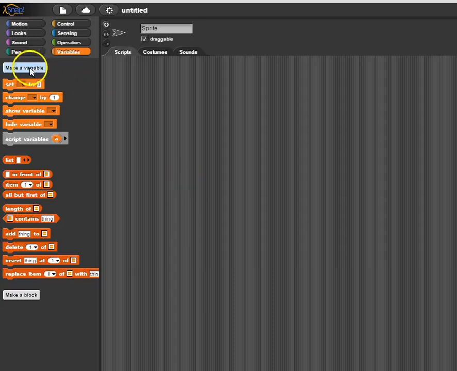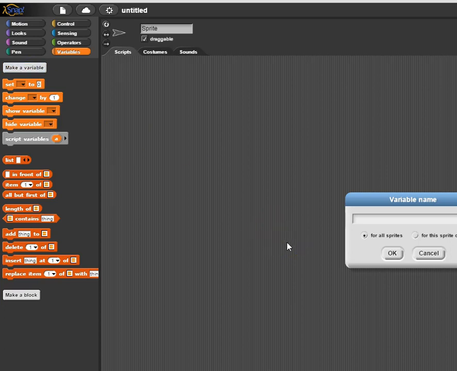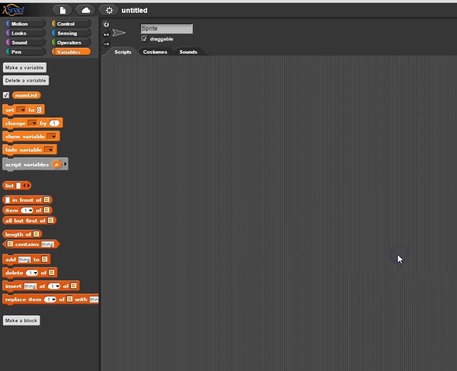So to make a list, we start out by doing what we normally do, make a variable. I'm going to call this list numList because it's going to be a list of numbers, and I'm going to hit OK. So now I have a variable in my variable list called numList. The way you turn this individual variable into a list is you use the set method, and I'm going to set numList to a list.